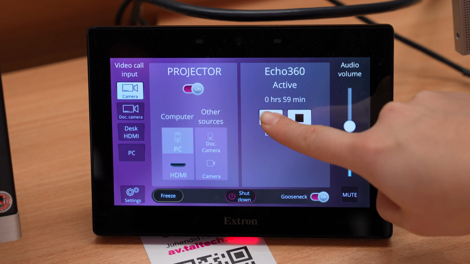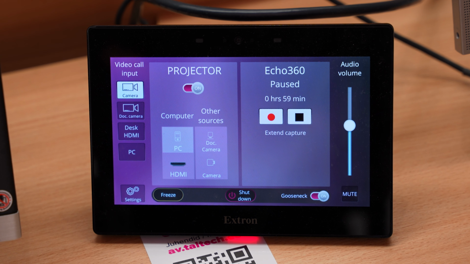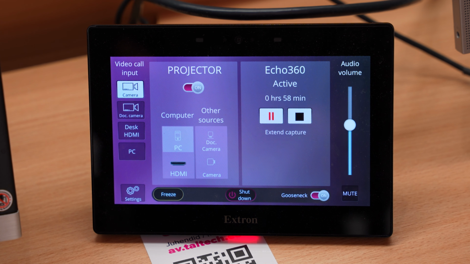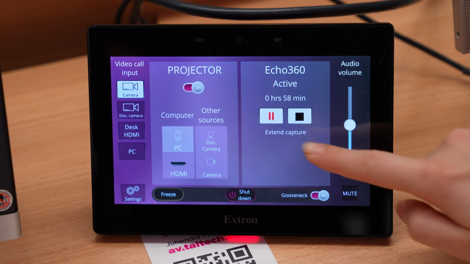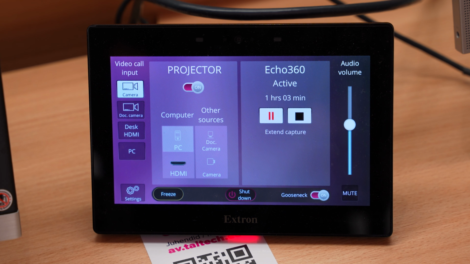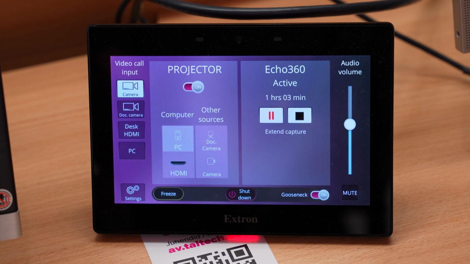The recording can be paused and continued. When the recording is paused, pause will appear on the screen, and the red light under the control panel will start flashing. The recording can also be extended by pressing Extend Capture and selecting the duration. Also, the recording can be finished earlier using the LCD screen on the table.